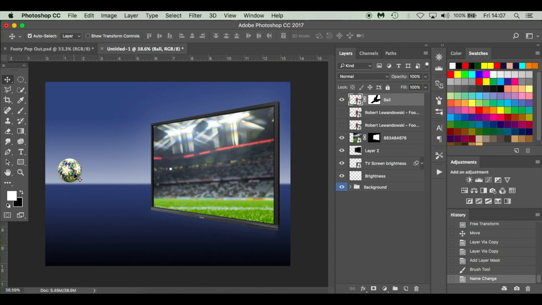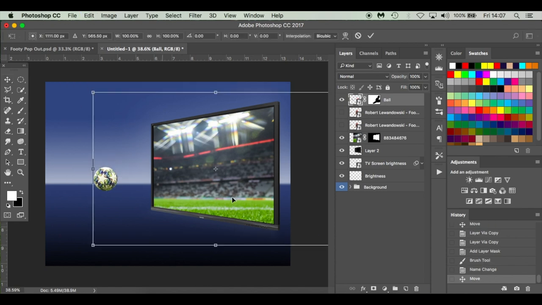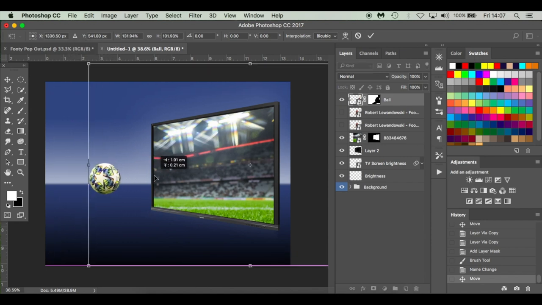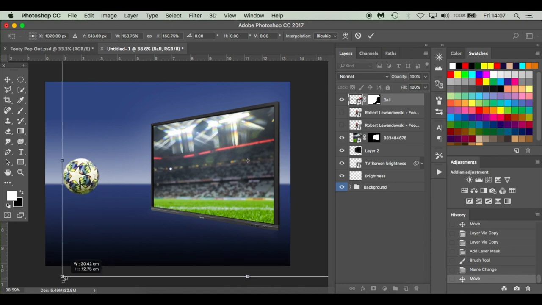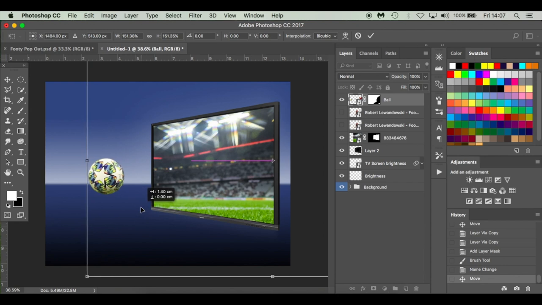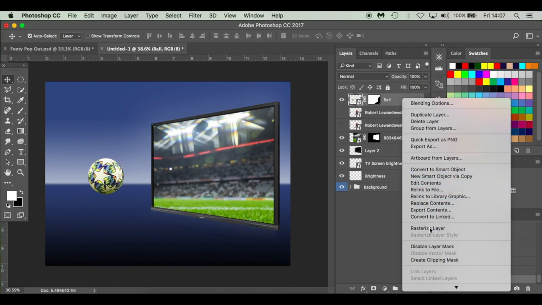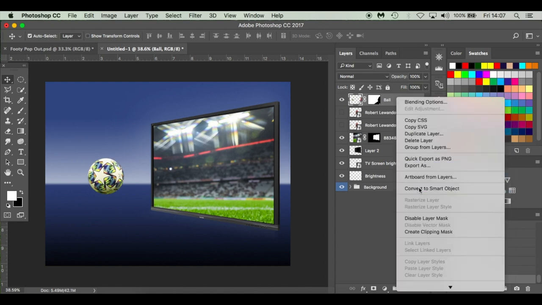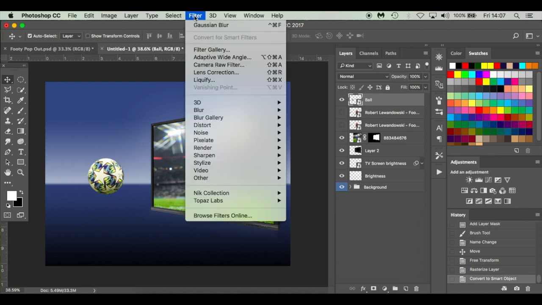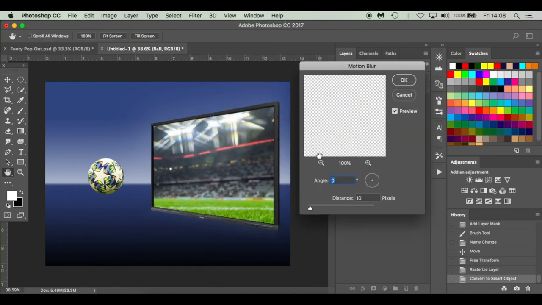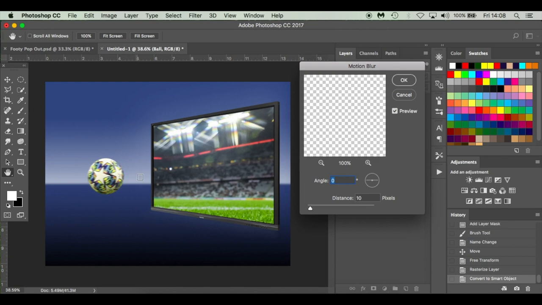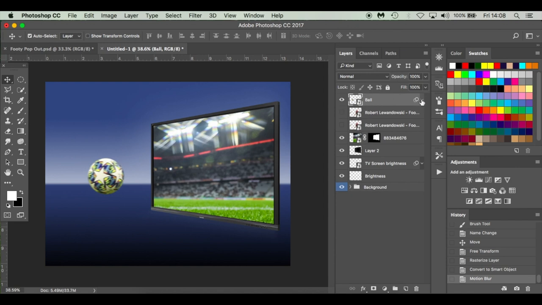Now I'm going to position the ball, press Command-T. Obviously, the system still thinks he's there, but we're just cheating a little bit. I want the ball to dominate the picture, so we'll have it somewhere around there. We're going to rasterize that layer and convert it to a smart object, so we've just got the ball. I'm going to go to filter, blur, and motion blur. Angle at zero, so it's going straight across, and a distance of 10 pixels. If I get rid of the preview, you can see it gives it a small effect.